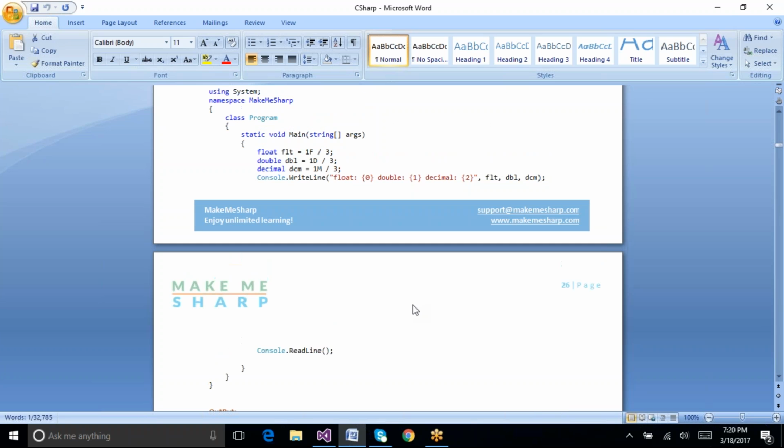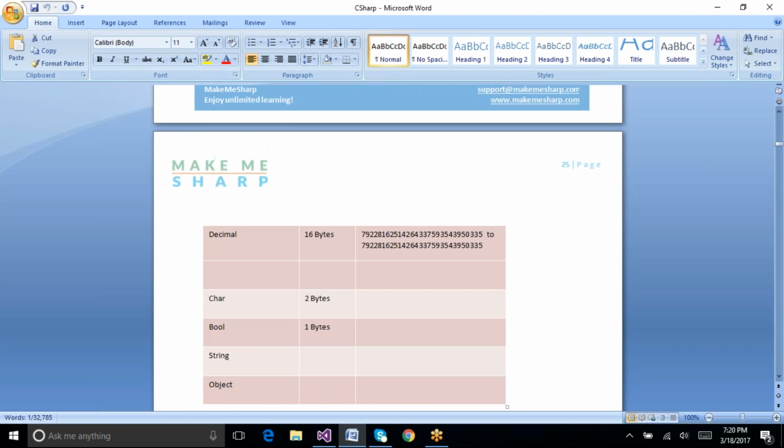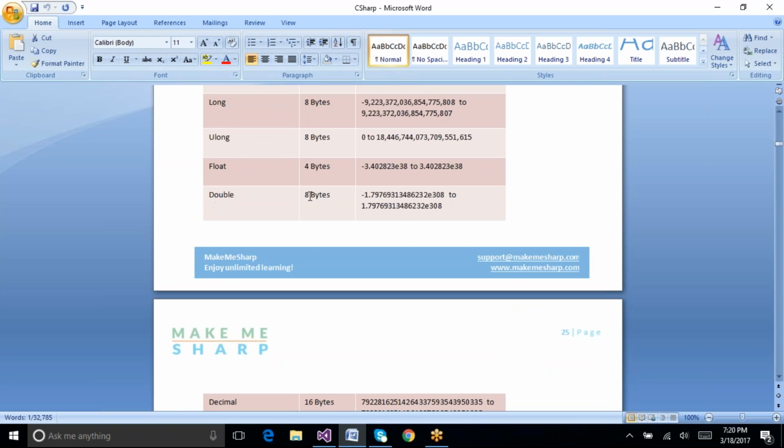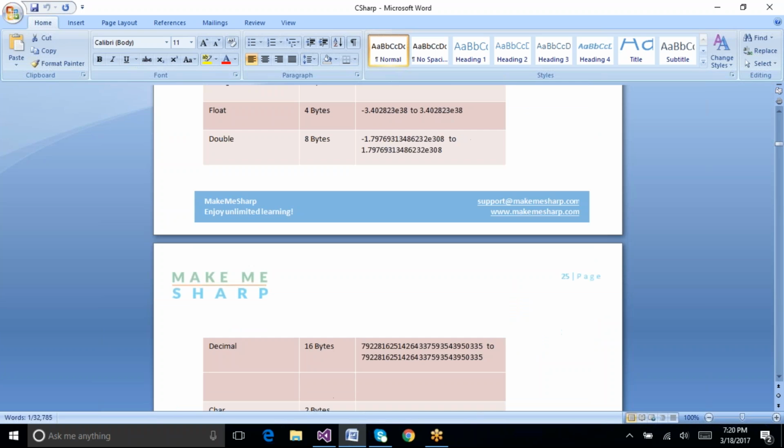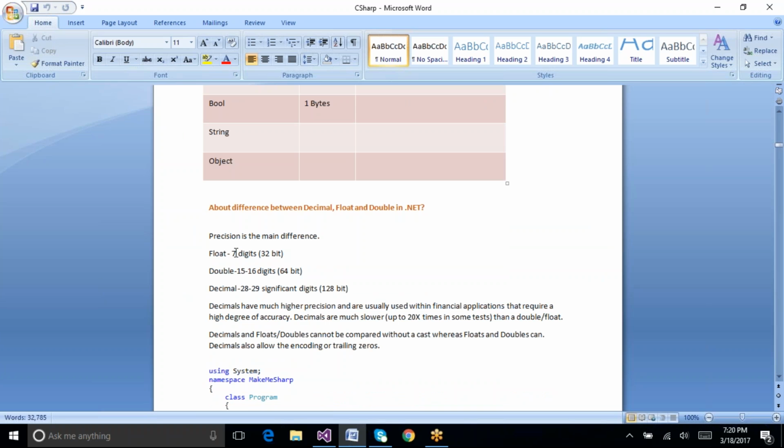So, Madan Bhai, the main reason for explaining is the size. It's the number of digits, it's not the size. So basically size is one difference, and we can see the difference of size on top itself. Double will take 8 bytes, float will take 4 bytes, and decimal will take 16 bytes. And in terms of digits also, we have a difference here.